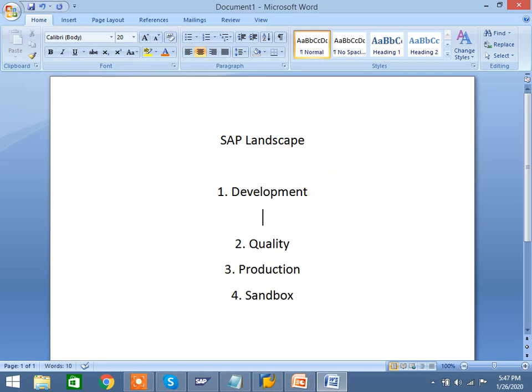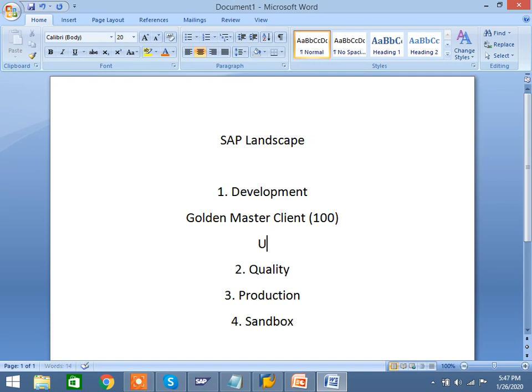For example, golden master, you can specify 100, and another one, for example, 110. In golden master, whatever new configuration and new ABAP developments there are, we can do in golden master. We can copy the changes to 110. 110 is the UT client, unit testing client.